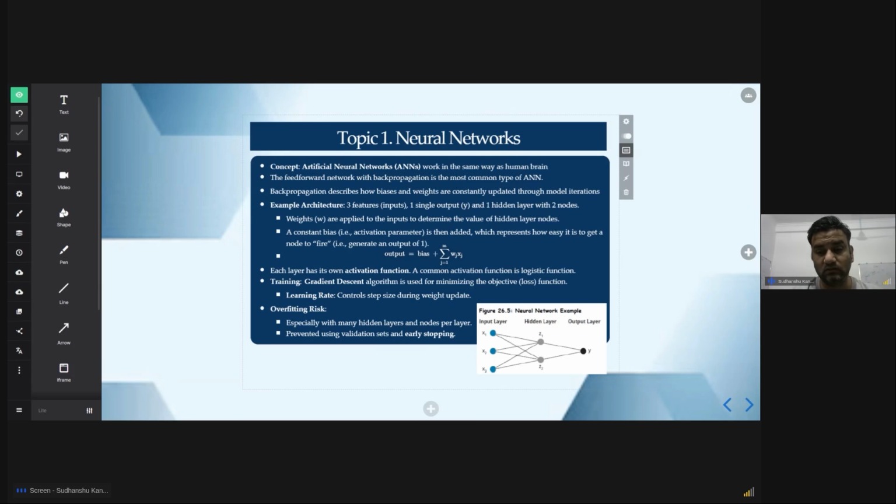Now this word sounds very difficult, right? Feed forward network with back propagation. Feed forward network is still easy to understand. Back propagation is difficult, right? Back propagation means you adjust the weights and biases repeatedly, so that the model learns with each iteration.